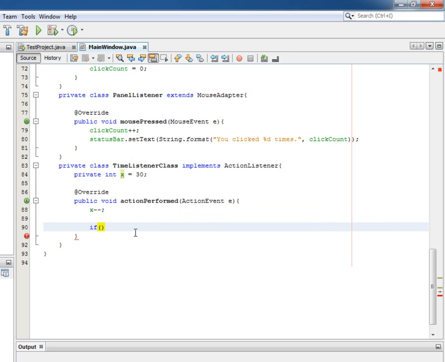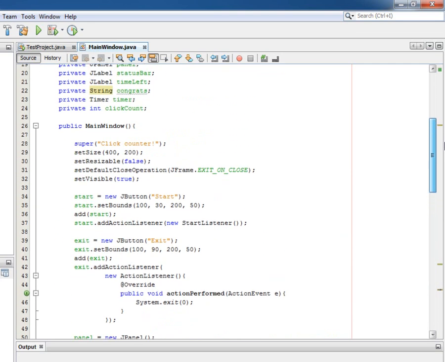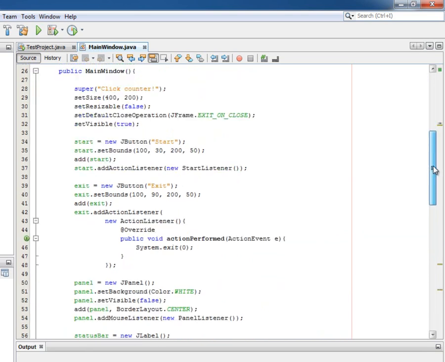Now if x is, where is it? Oh, right here. If x is greater than or equal to 0, then I'm gonna need to execute this code. And this is from 30 to 0, the countdown. What we're gonna do, we're just gonna output that on a string, on this J label, which is time left. We just want to show the user how much time he has left.